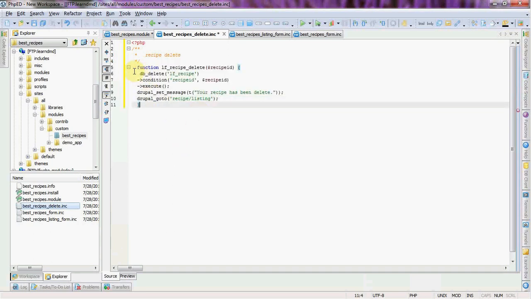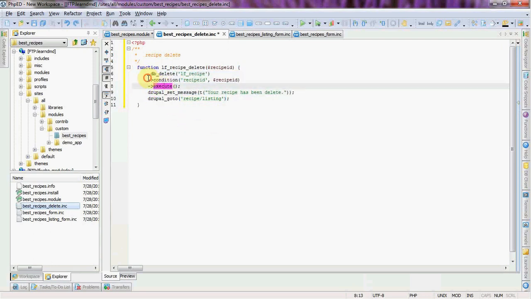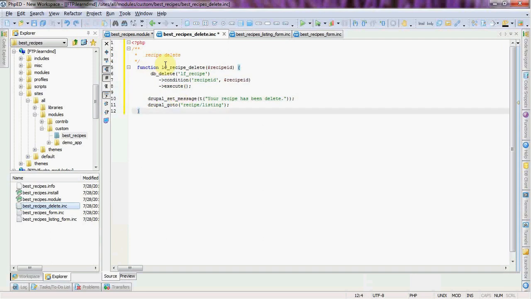Close everything up. And let's do a little bit of spacing on this so we can see what's going on. All right, and now you can't get much simpler than this. I am deleting. Let's see, I need to change that name. Best recipes delete. Okay. So I am changing, or just change that name so that it matches and corresponds to our module.